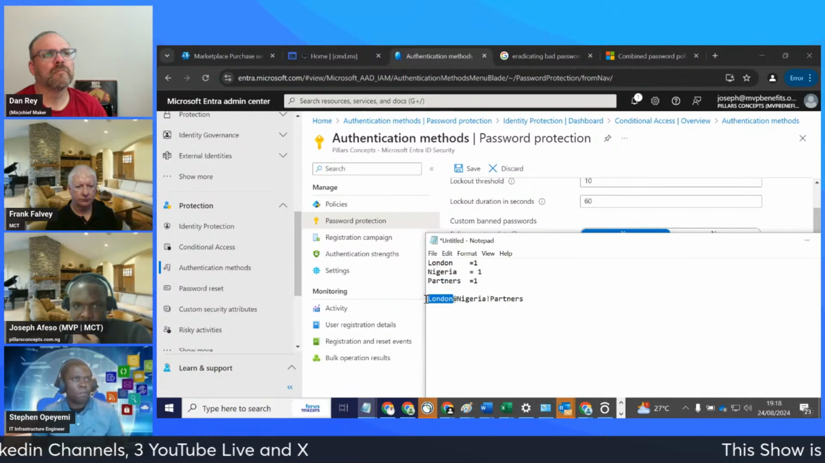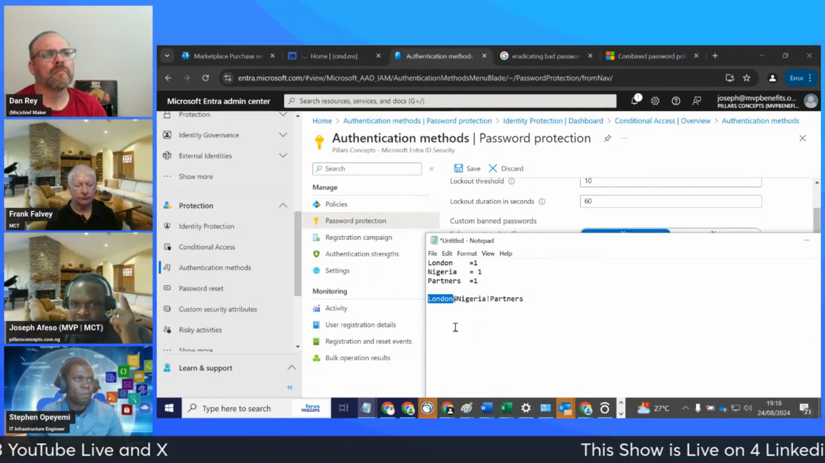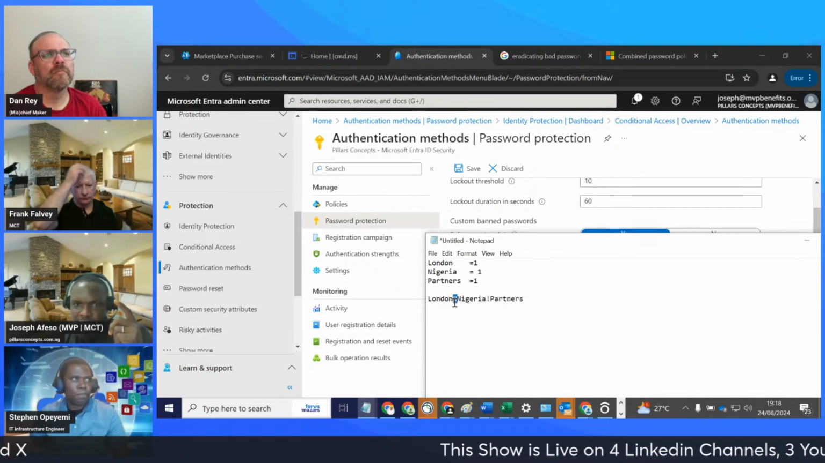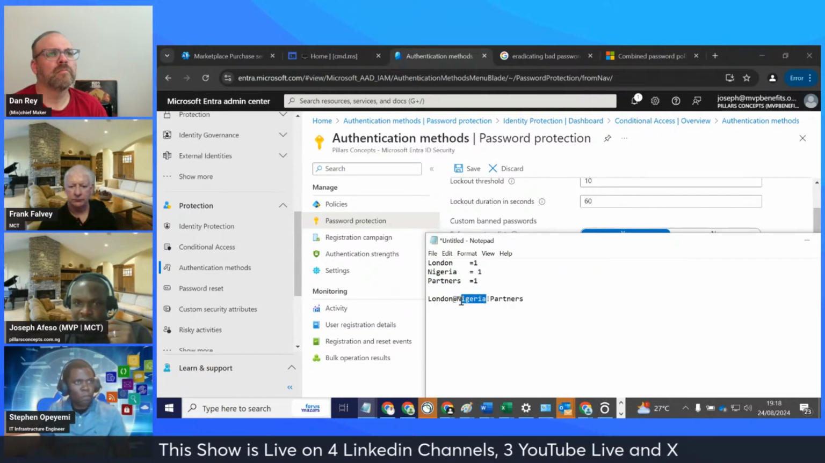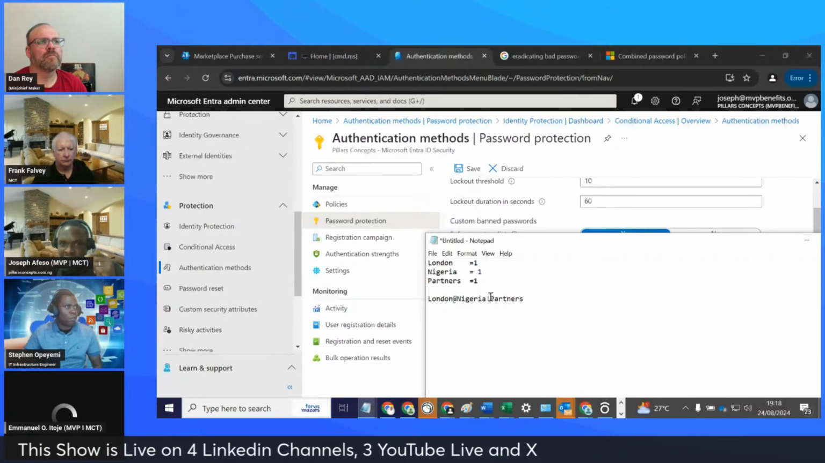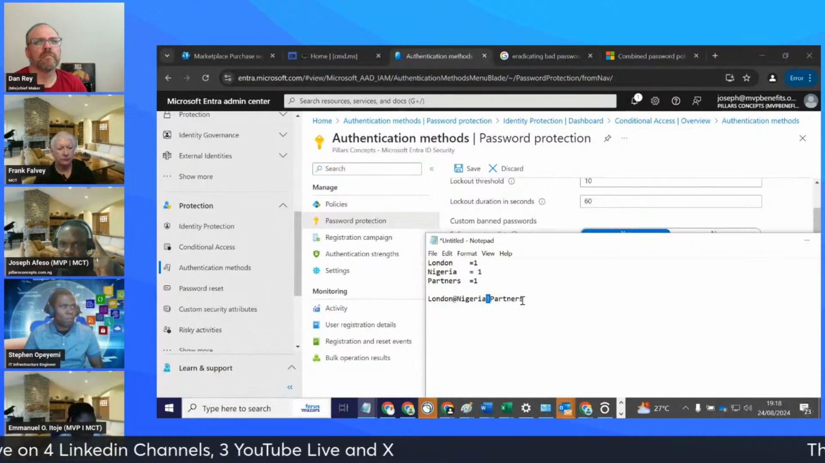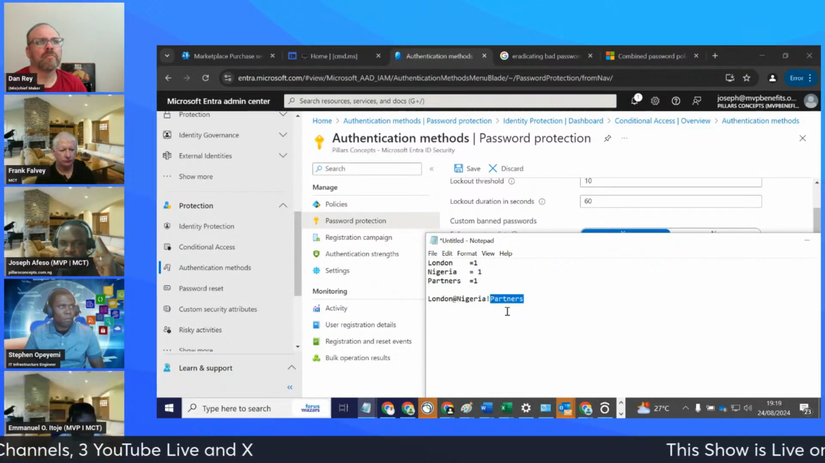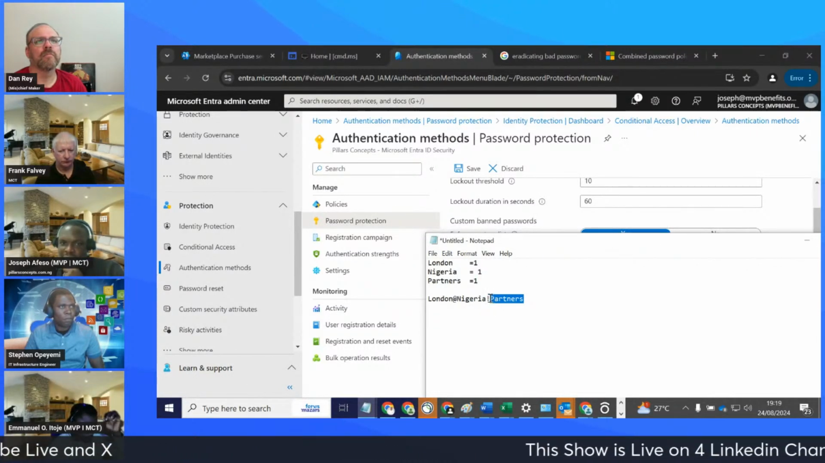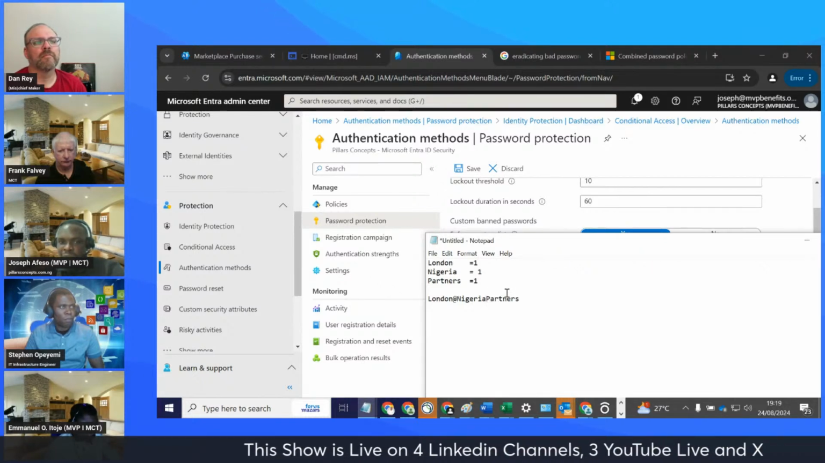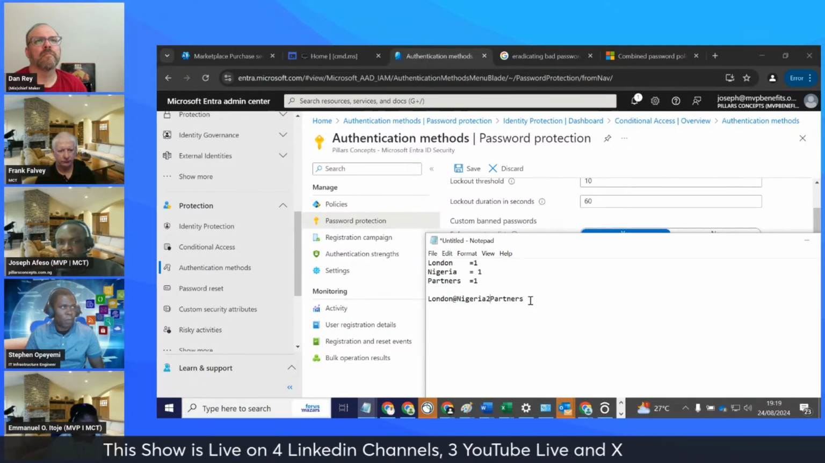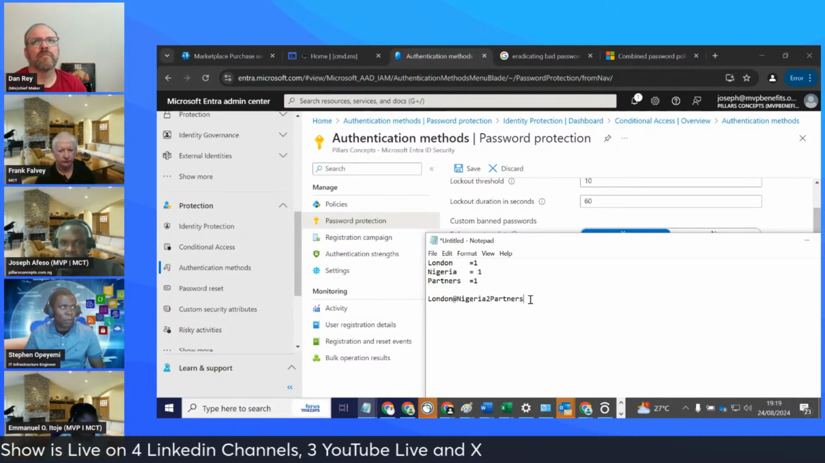This London is going to be counted as 1. The @ symbol is going to be counted as 1. Nigeria is going to be counted as 1. The exclamation is going to be counted as 1, and the partners is going to be counted as 1. This exclamation is not counted as 1 because it's a special character, but because it is not in the banned password list. Now let's look at it.